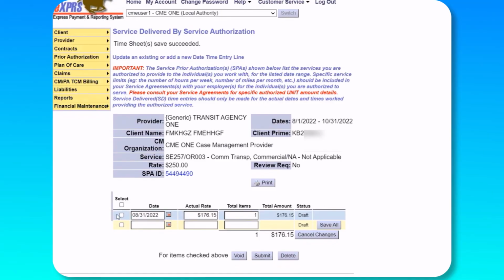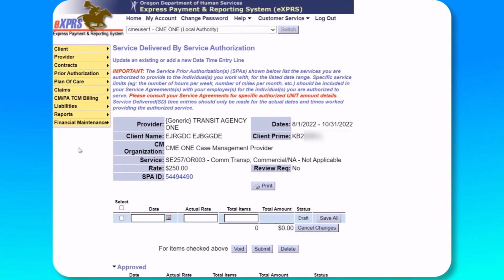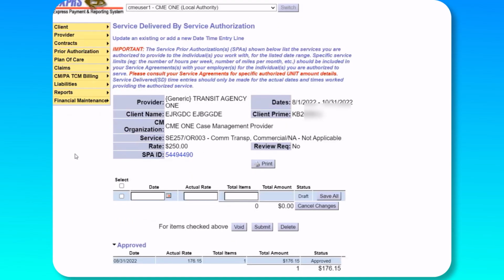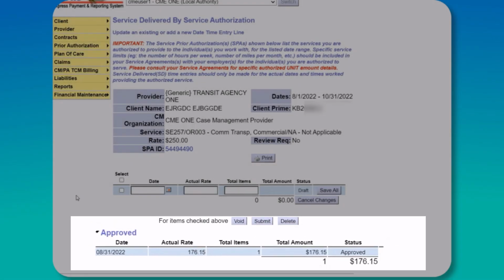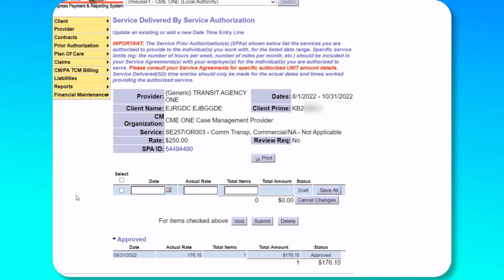Once the save is complete, select the checkbox next to the SD billing entry and select Submit. If successful, the SD billing will reach approved status, and then it will be aggregated into claims for a payment back to the authorizing CME. The CME can then forward the payment to the taxi or transit company or vendor.